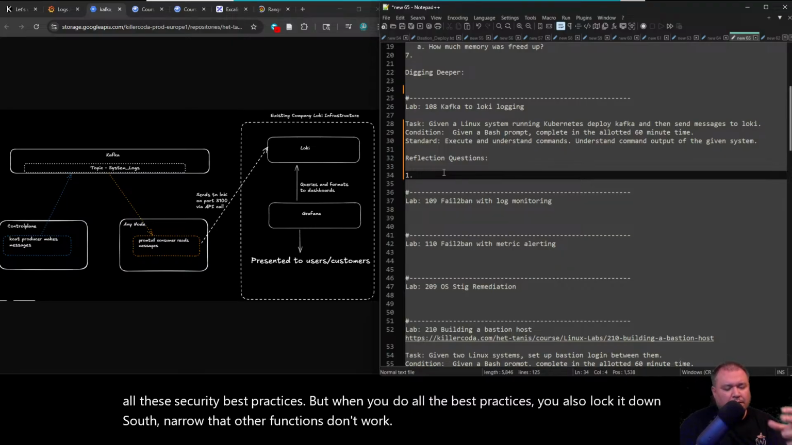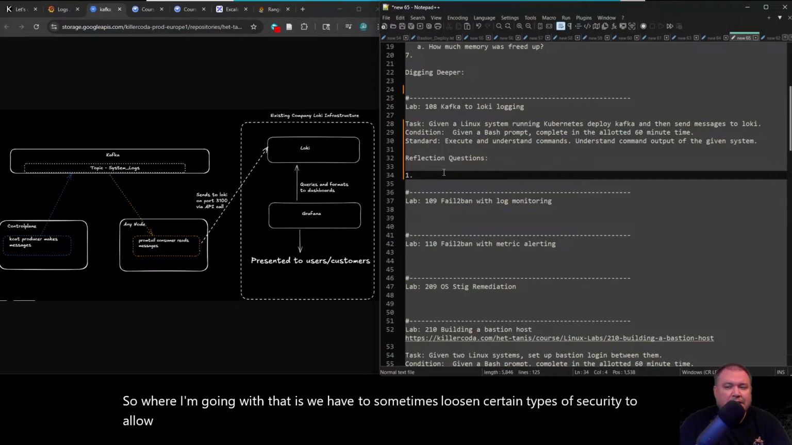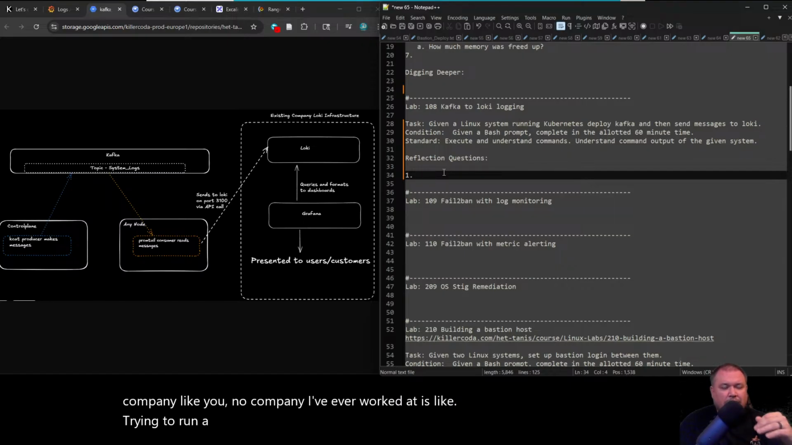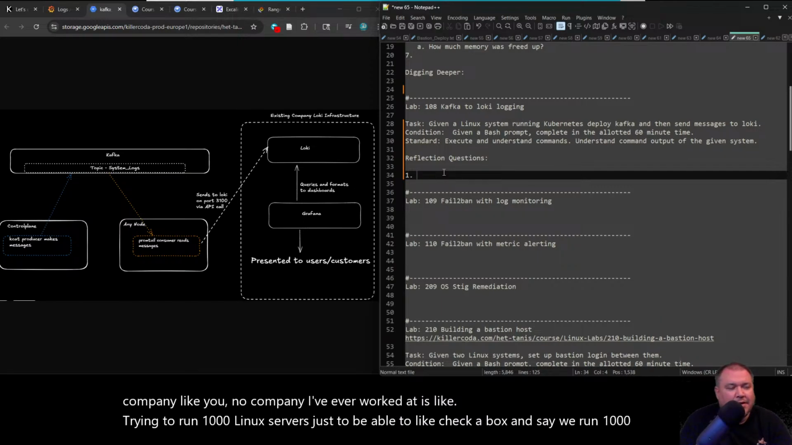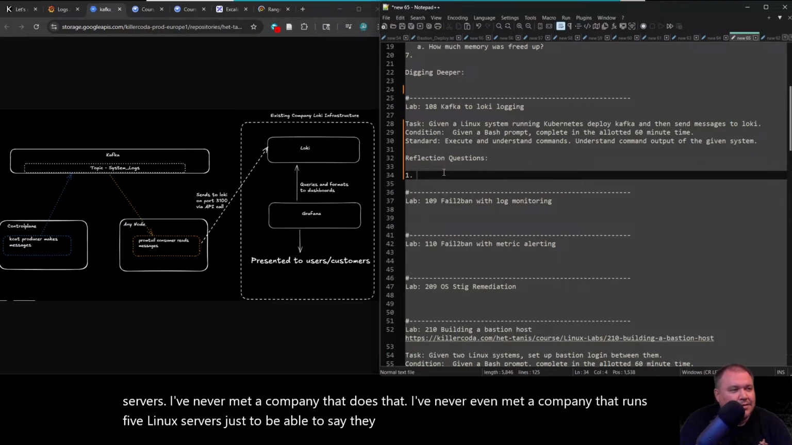So where I'm going with that is we sometimes have to loosen certain types of security to allow productivity to still occur. As I've often had to tell engineers who come into a company, no company I've ever worked at is trying to run 1,000 Linux servers just to check a box and say we run 1,000 Linux servers. I've never met a company that does that. I've never even met a company that runs 5 Linux servers just to be able to say they run 5 Linux servers.